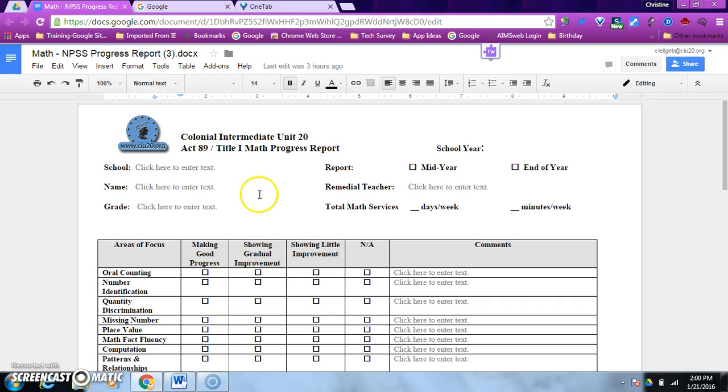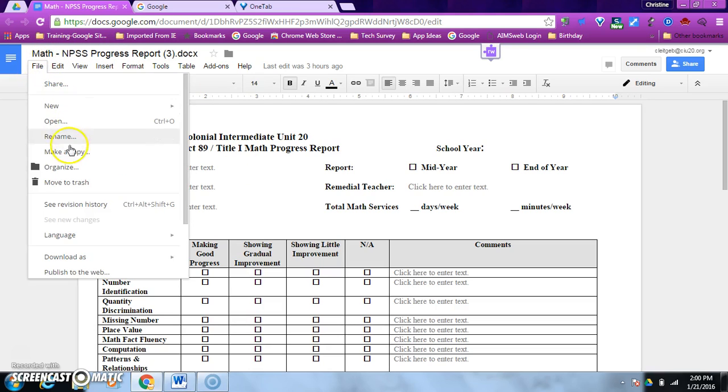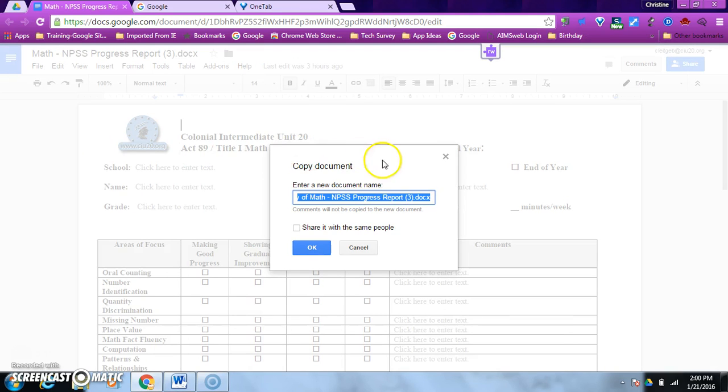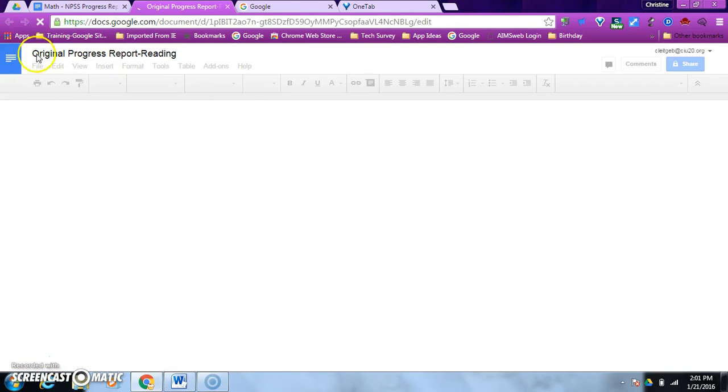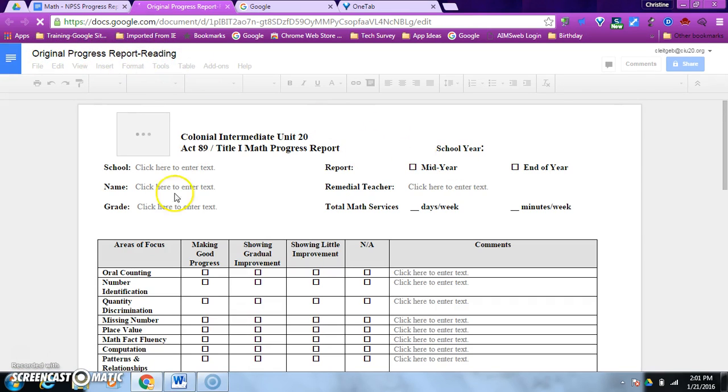So in order to get a fresh copy of this, you will go to File, Make a copy, and it says copy document, enter a new document name, and this is where I would rename it as like original progress report and then reading. Okay, so whatever you decide to name it, it'll go then into your drive. You do not need to worry about sharing with anybody, so don't check this box. So hit OK, a new tab should pop up. And then you can see in the file name that it is my new document. So this is a fresh, clean copy.